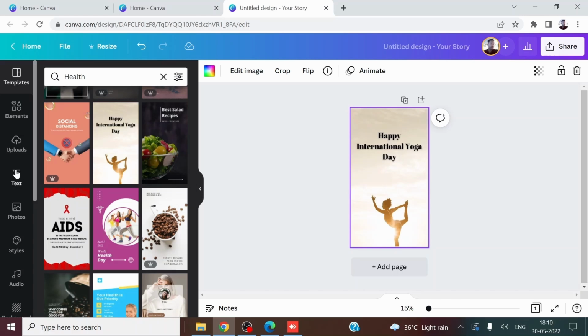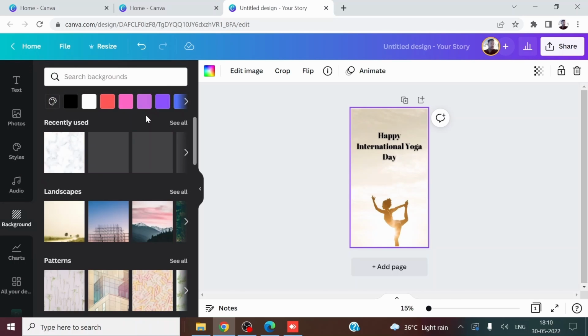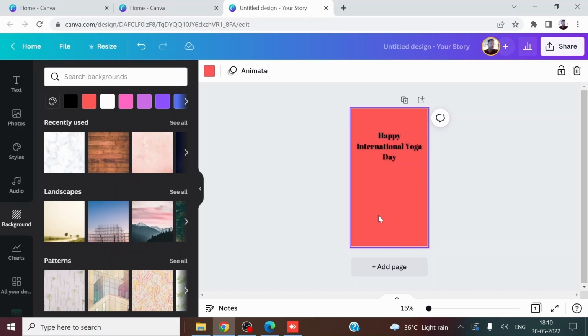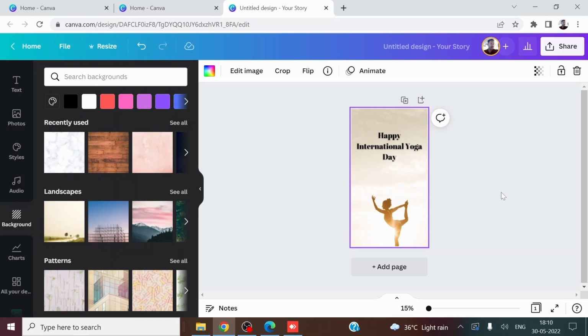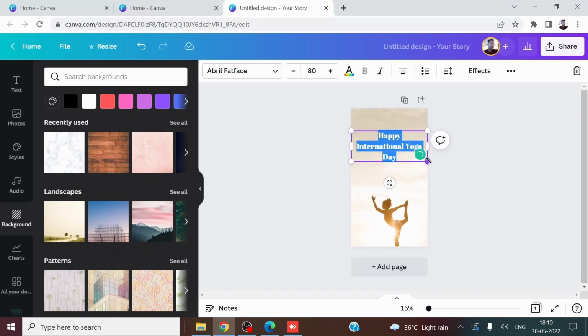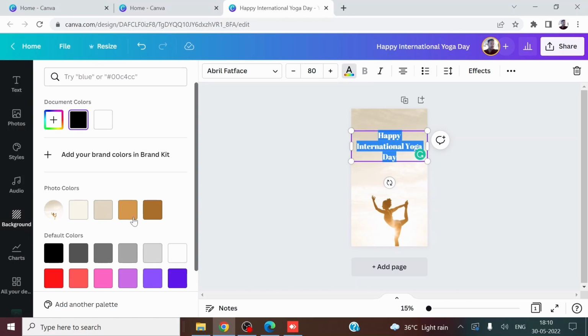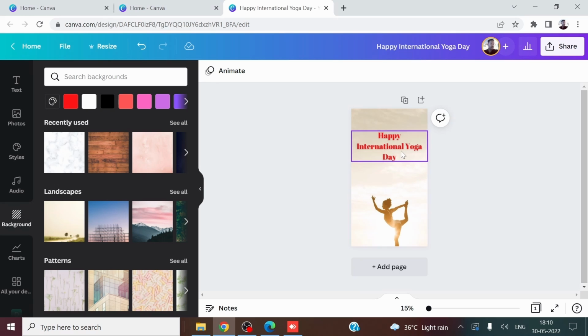If you want to change the background color, you can go to the background, click on it, and if you click on this color, the entire pic becomes like this, right? I am pressing Ctrl Z to reverse. For this Happy Yoga Day text, if you want to change the font color, currently it is black, double click on that and go to this part, Text color, click on that. If you want to change the color to red, I'm clicking on red and now see it has changed to red, right? Something like that you can do.